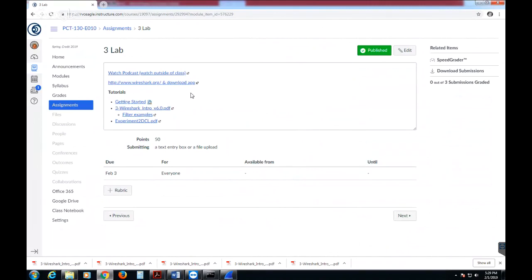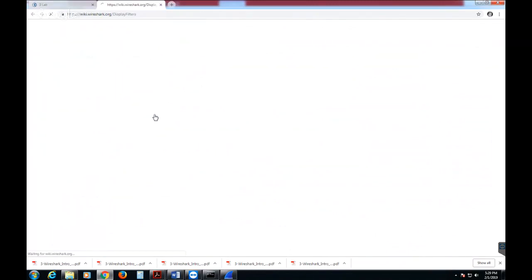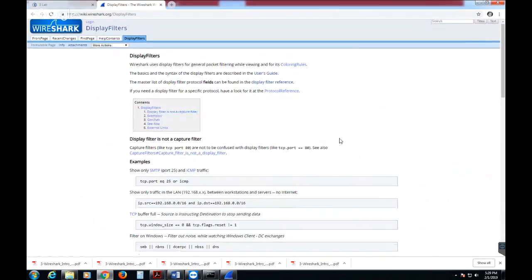The link under 3 Wireshark Intro version 6, the filter examples link. This is from Wireshark's website. It goes over more examples on filtering. Anytime you see in an example the letters EQ, it just means equal symbol. That's what that is. Okay. The OR is always going to be the 2 bars. The AND is going to be the 2 ampersands. Make sense? And so just remember that when you're viewing this information.